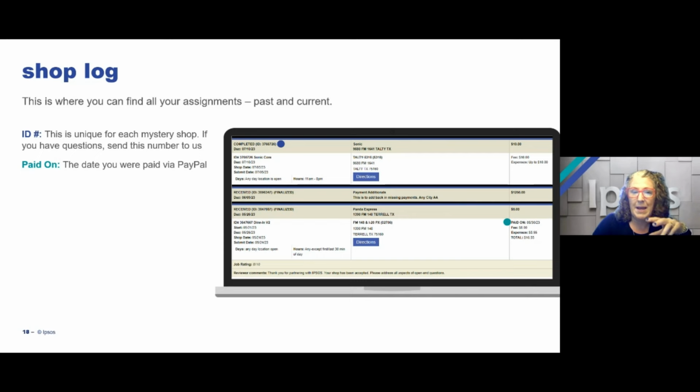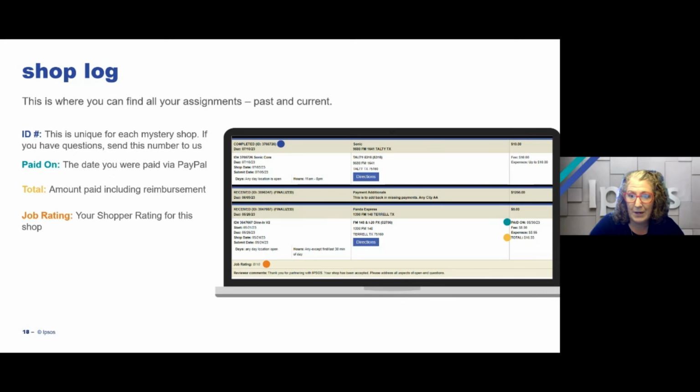There is also a paid on date for shops that you've completed in the past. If you want to see if you got paid, it will be reflected here, and that's over to the right. The total that you see here is actually what we paid you or will be paying you, including any reimbursement that was associated with that shop. At the very bottom, you're going to see the job rating. So this is your shopper rating for that very particular shop.